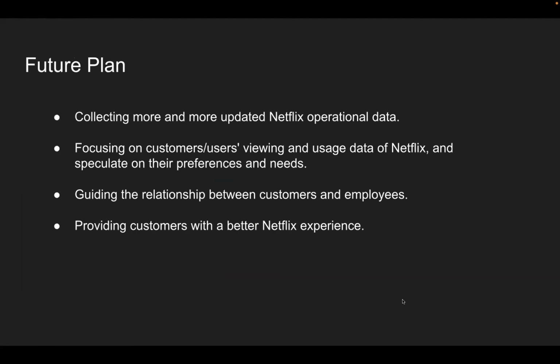And last, for our future plan. First, we want to collect more and more updated Netflix operational data. Right now, we just created a template of the database and a small amount of data that's filled in. If we want our database to run, we need to collect enough data to make our database and visualization results more meaningful.